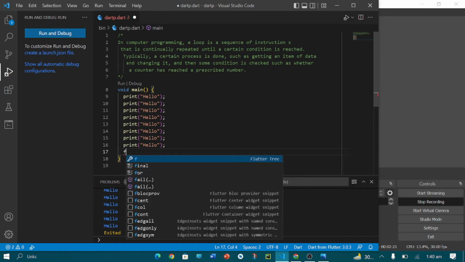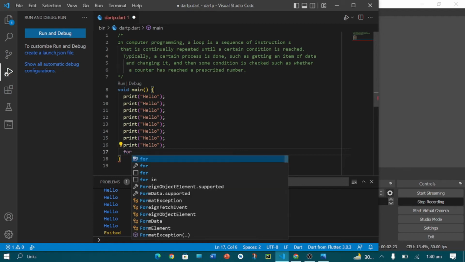So here I am going to use a for loop in the program. Basically we have a total of three types of loops: for loop, while loop, and do while loop. All three loops are the same in their working, but the syntax of every loop is different from the others. So basically the working of every loop is the same, however the syntax is different.